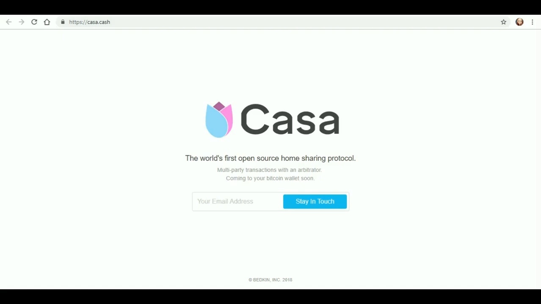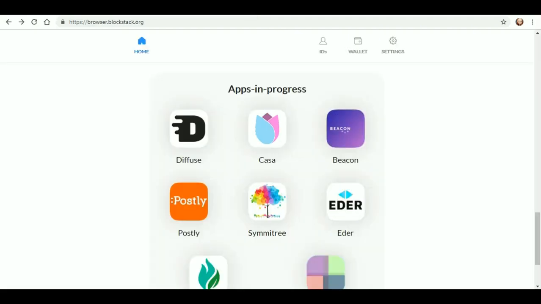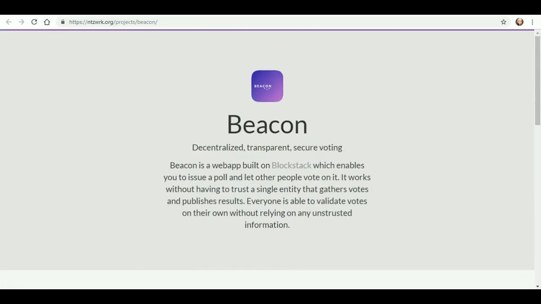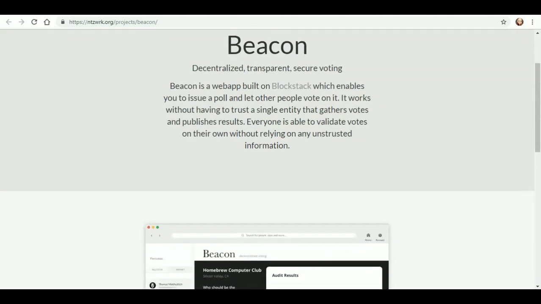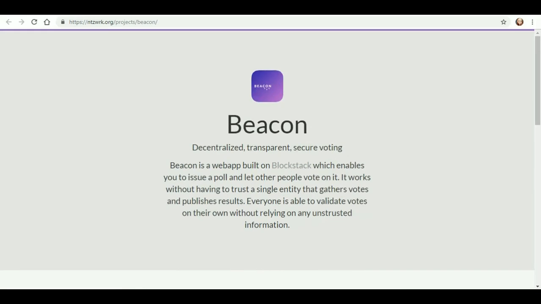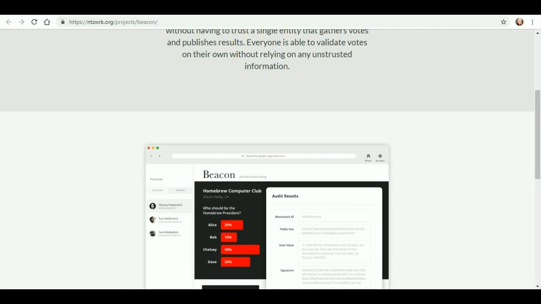World first open source home sharing protocol. Does not have anything coming to your Bitcoin wallet soon. It's Beacon. Secure voting. Okay. See, this is what I believe the future of voting around the world is going to be, but I know that the US is not going to adopt something like this anytime soon, which is a shame, because it could save a whole lot of headaches.